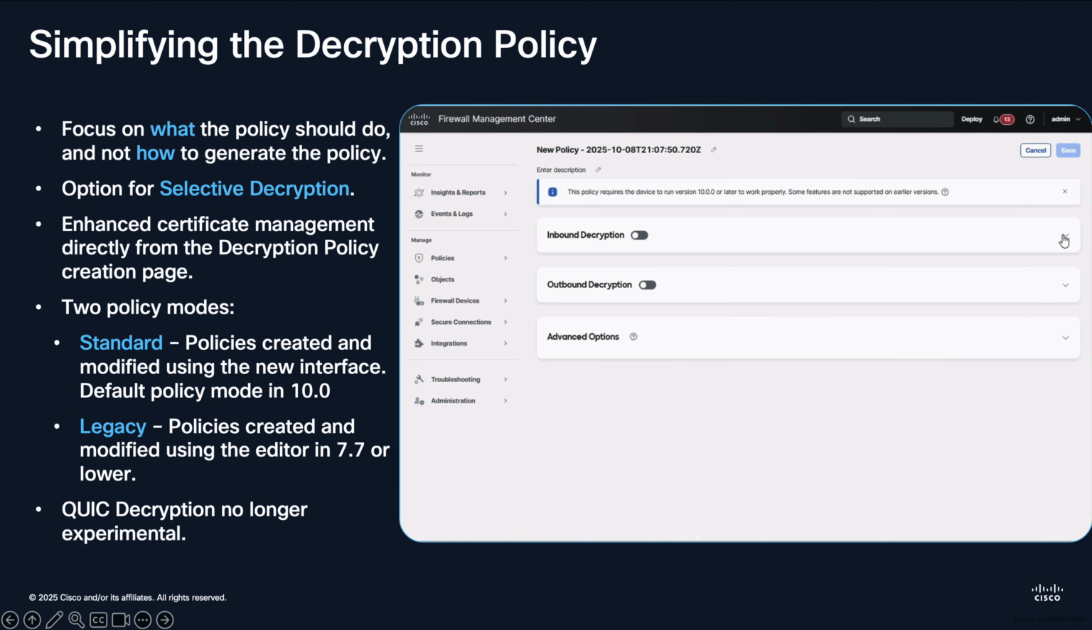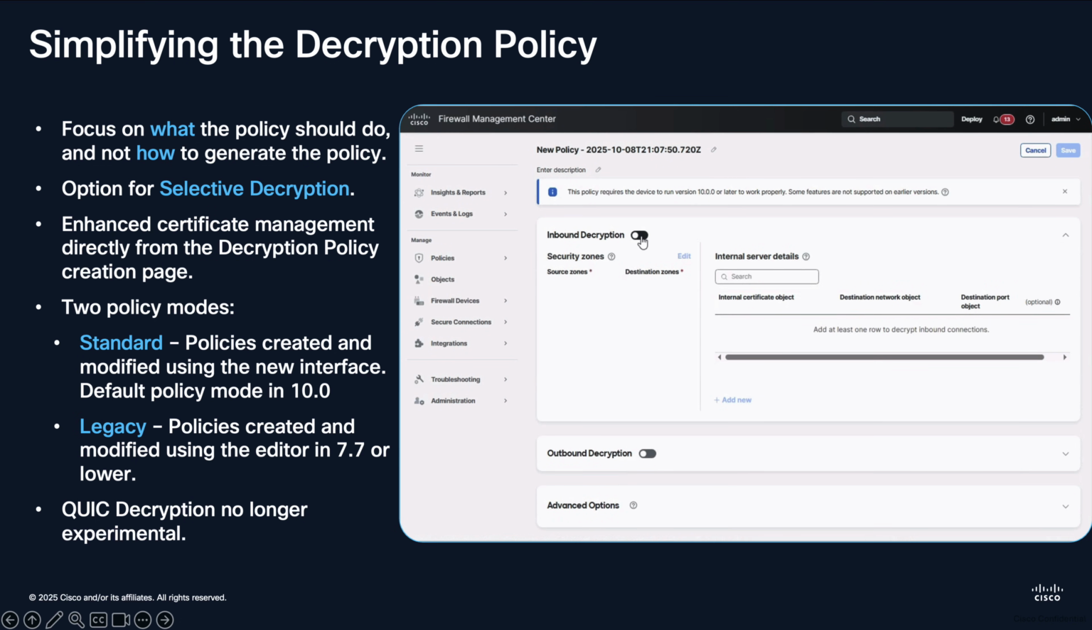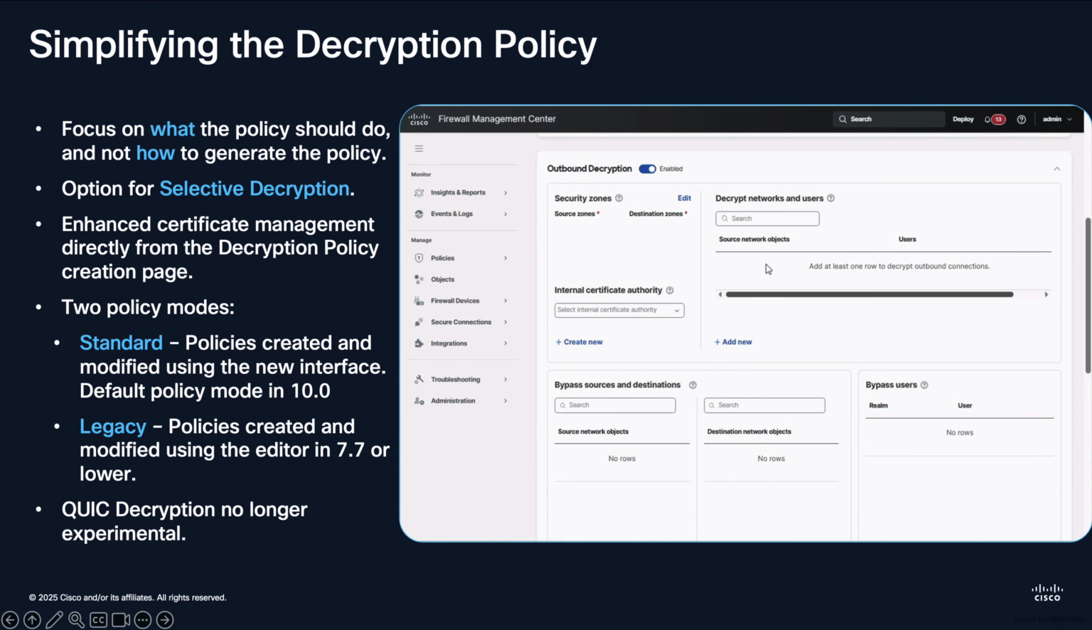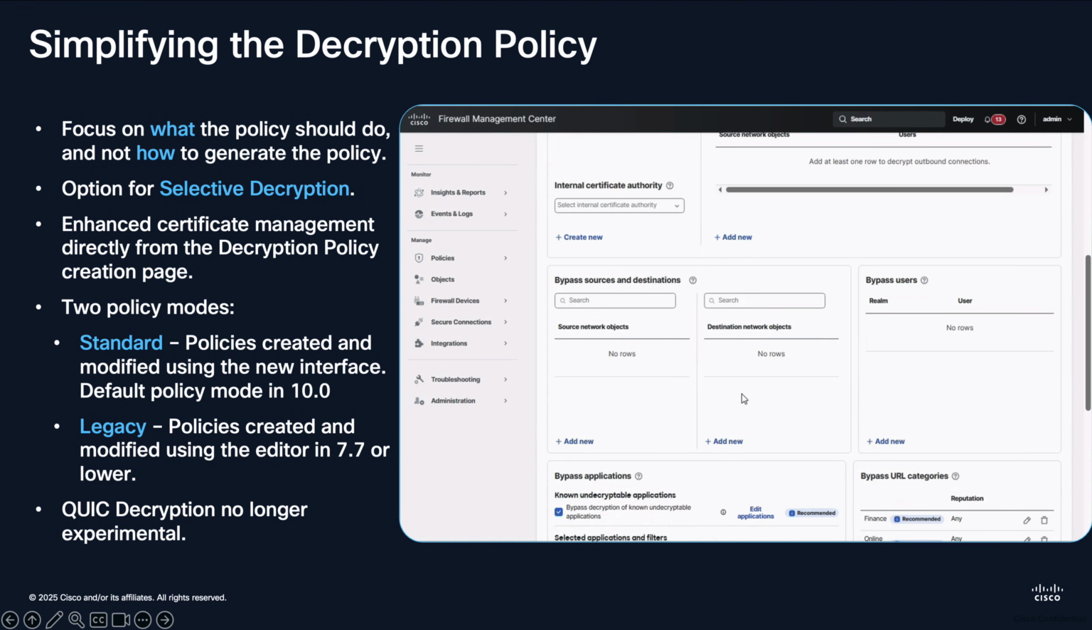So now everything is in one view, minimizing the need to iterate through a wizard or having to leave the page. You get a logical grouping approach for each section, inbound, outbound, etc., and more powerful options like intelligent decryption bypass or selective decryption are still available in this view.